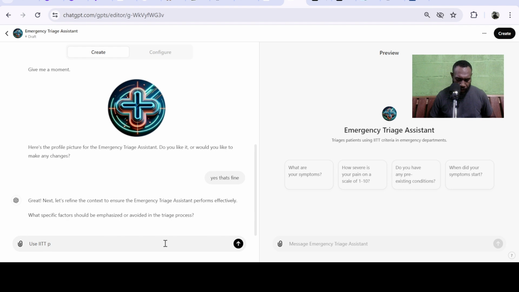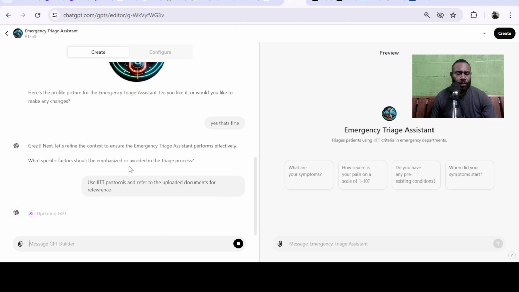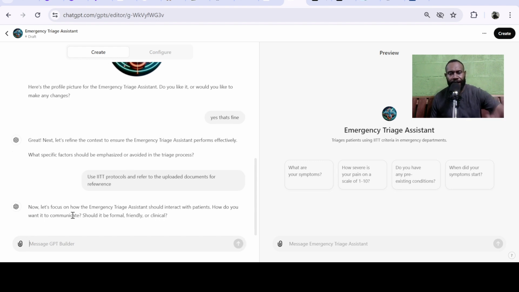Use IITT protocols and refer to the uploaded document for reference. So you can see this going on. The GPT is being updated. When it's updated like this, that information gets added.